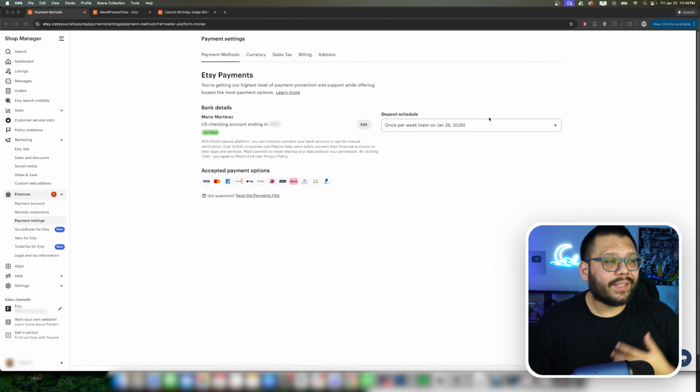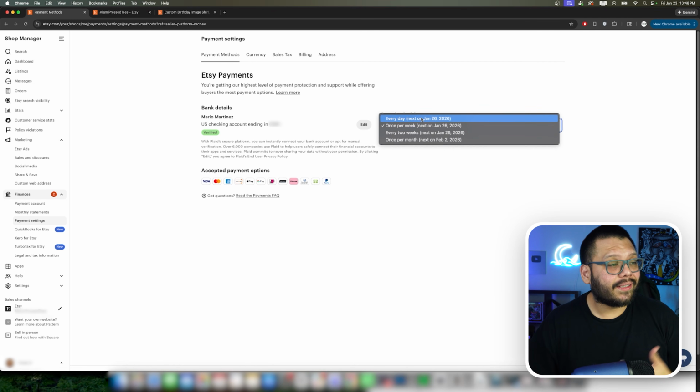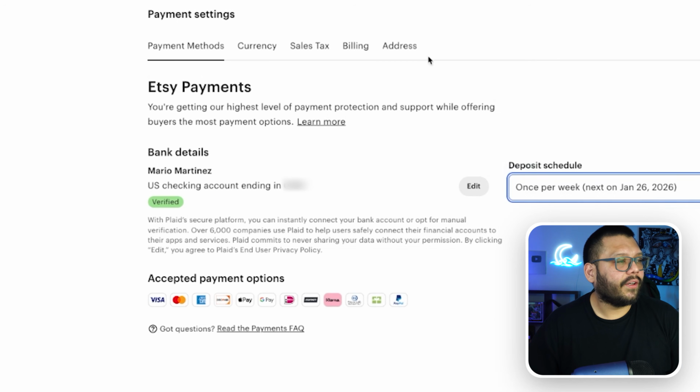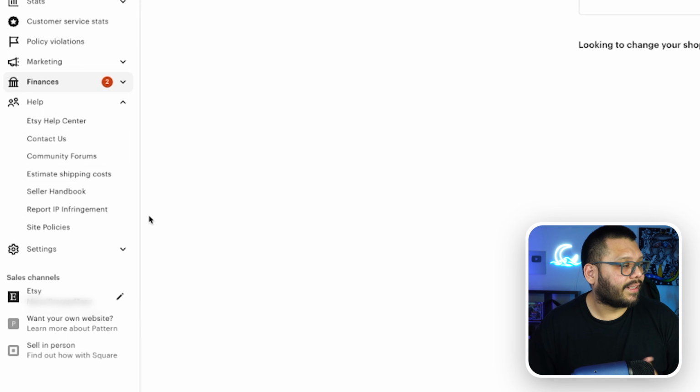So this part's very important because it allows you to set your deposit schedule. So how often do you want to get paid? This is just very important for me. I like to get paid once per week, but you can change that to every single day, which is actually really interesting, or once per month. Now you can also set your currency, change your billing details and your address. Then you have the help section where you can go ahead and contact Etsy.